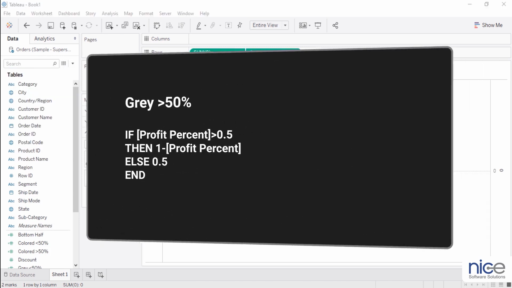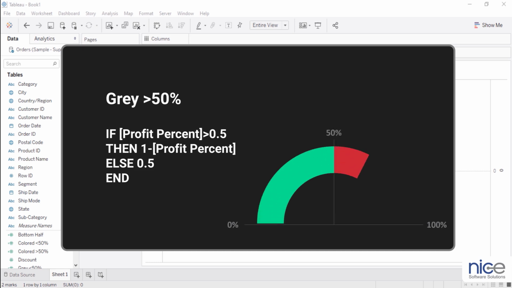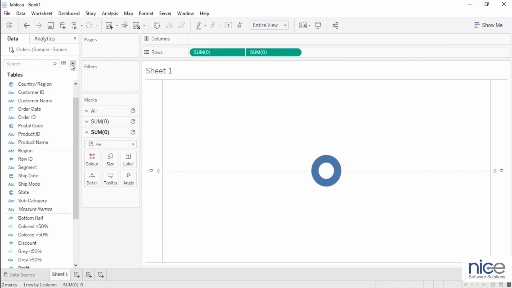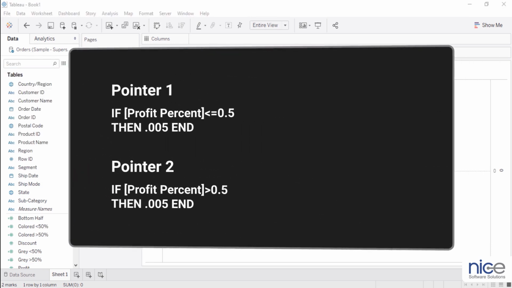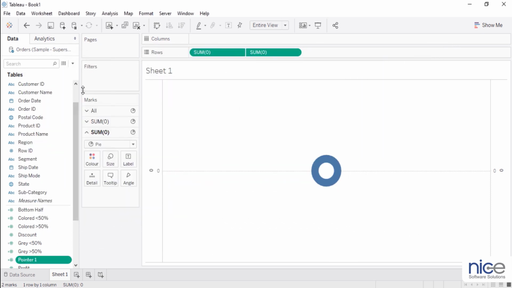Gray greater than 50%. The highlighted formula will provide us with the remaining portion in the second quadrant. For example, our value is 65%. Then this formula would cover the rest 35% area in the pie chart. Pointer 1 and pointer 2 are the two points that will be used to create a line which will resemble the needle in the gauge. We are halfway through. Let us start building the chart now.